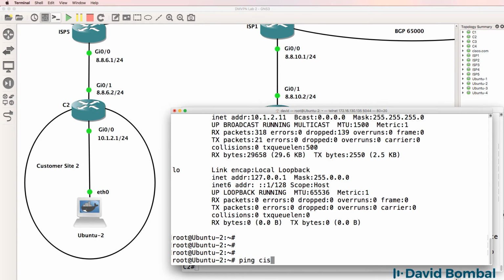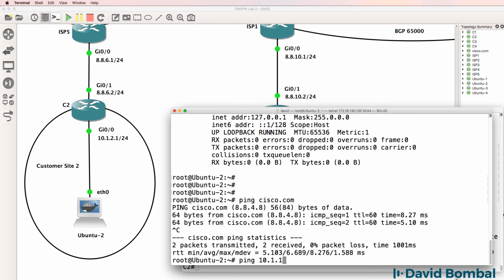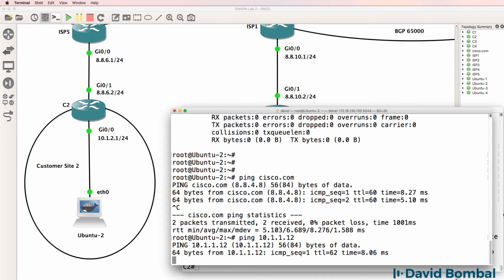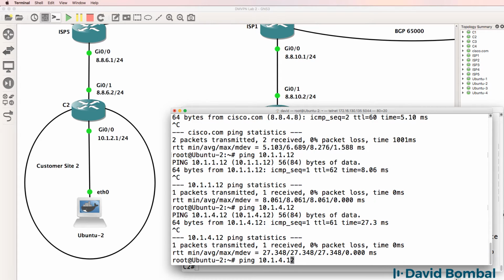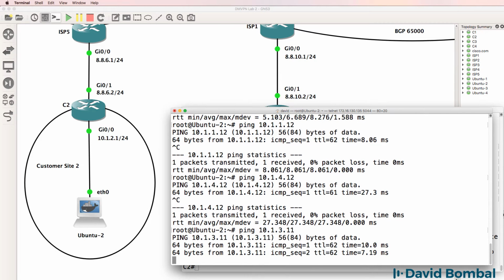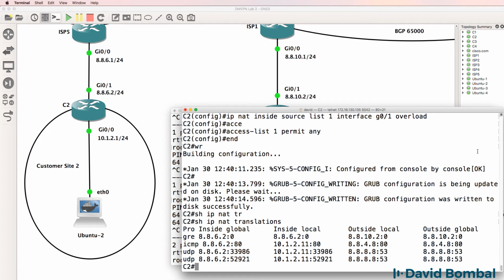Ubuntu 2, can it ping cisco.com? Yes, it can. Can it ping Ubuntu 1? Yes, it can. Ubuntu 4? Yes, it can. And Ubuntu 3? Yes, it can. Again, show ip nat translations on customer router 2. The only traffic that's going to be NATed is traffic onto the internet. We are not going to NAT traffic that goes through the GRE tunnel.